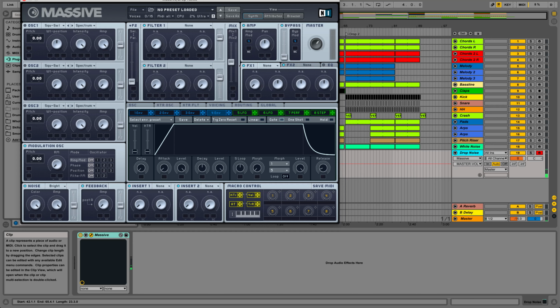Now I'm going to add a reverb very quickly. I'm going to boost it up to halfway, add a little bit of color. It sounds pretty good. And then I'm going to take a bit of the low end out of it, and that'll pretty much do it for our drop noise.